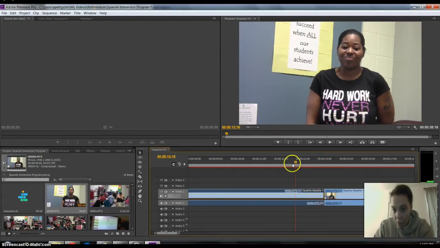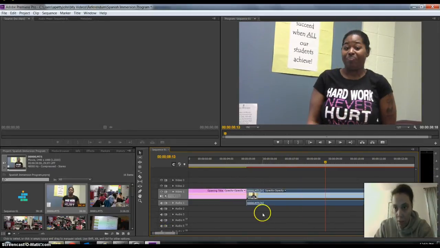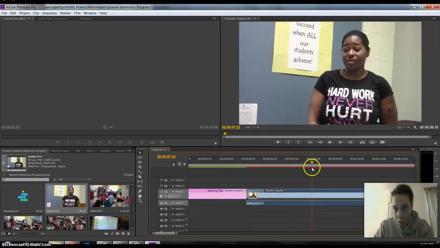And then I'm going to go to the end part, the beginning of where I want to cut it, which is about right there, I think. And I'm just going to hit the razor tool again. Did I not hit the razor tool? There we go. And again, hit right where the red line is.